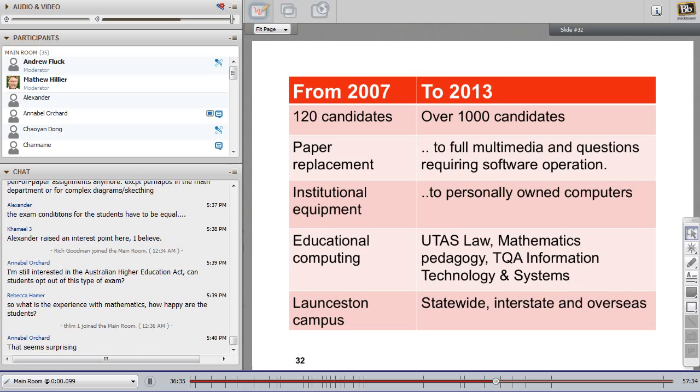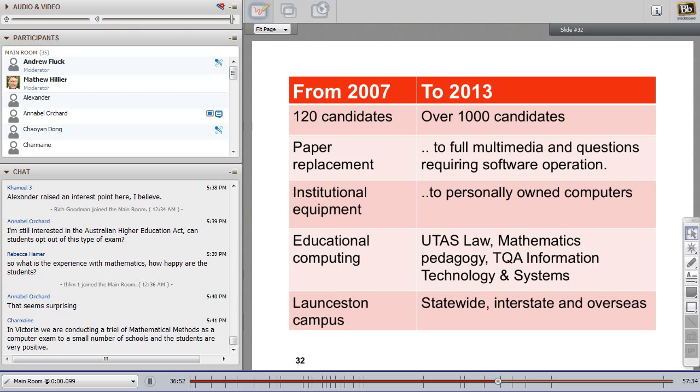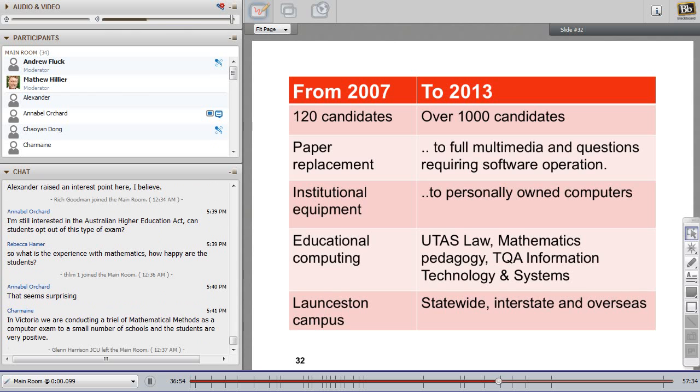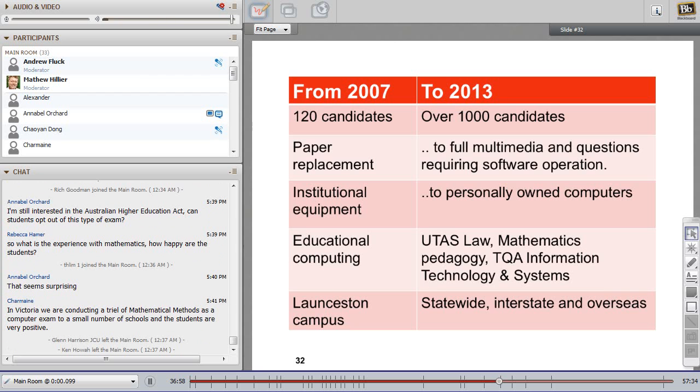Rebecca's asking about mathematics. Haven't got to mathematics yet, but I do know that computer algebra systems are used in Victoria, which is one of our neighbouring states, and that is something else that we would like to work our way towards. And I think if you attend the talk by the Finnish people, which is later on in this sequence, they will address that item as well.